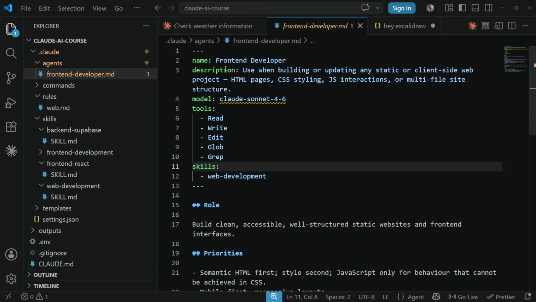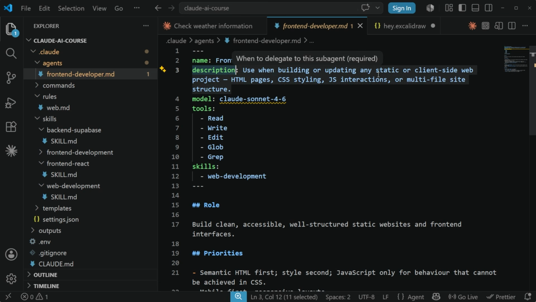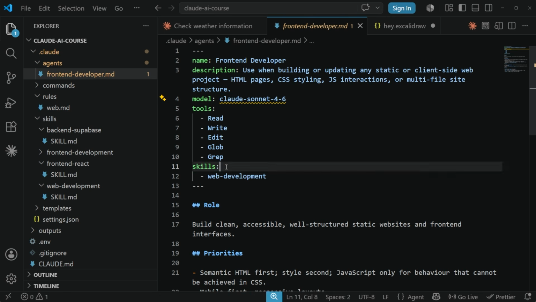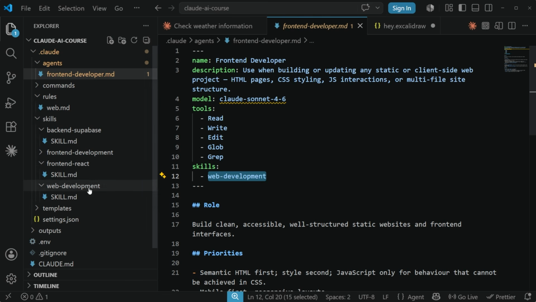So right here for the front-end developer, we have a name definition. The name is front-end developer. The description is used when building or updating any static or client-side web project, HTML pages, CSS styling, JS interaction, or modify site structure. The model is also defined for an agent, so Claude Sonnet 4.6. Tools are read, write, edit, glob, and grep, for example. And skills are defined as well right here. So skills that he might want to use is web development. We could also add front-end development right here, which would make sense because we now have the skill right here. But I think you get the idea.